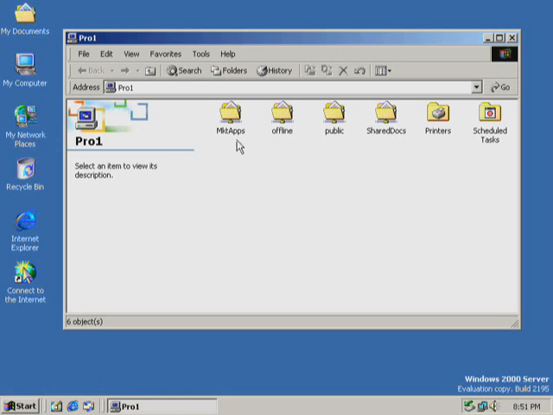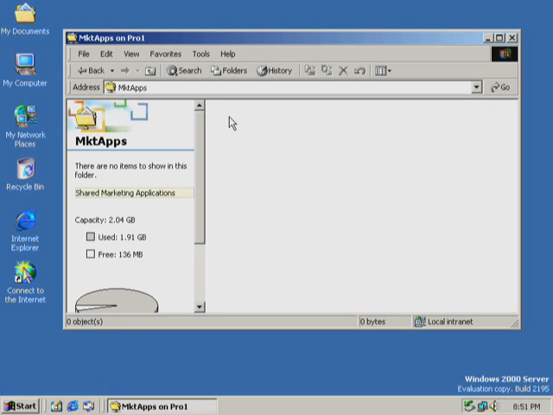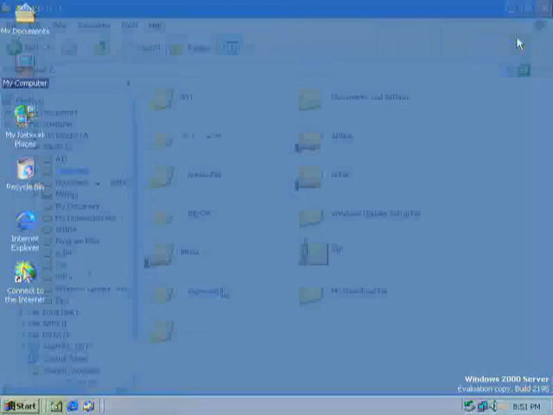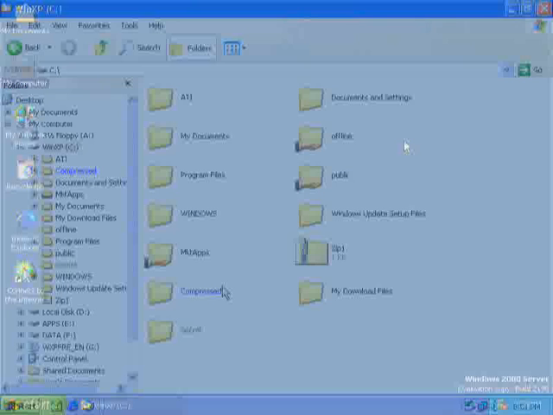Notice that only the folders that are shared appear to network users. Double-click Marketing Apps to confirm that you can access its contents. Marketing Apps contains no files or folders for you to access, but the system opens the folder and displays its contents. Close the Marketing Apps on Pro1 window. This completes Exercise 4. In Exercise 5, you stop sharing the shared Marketing Apps folder.